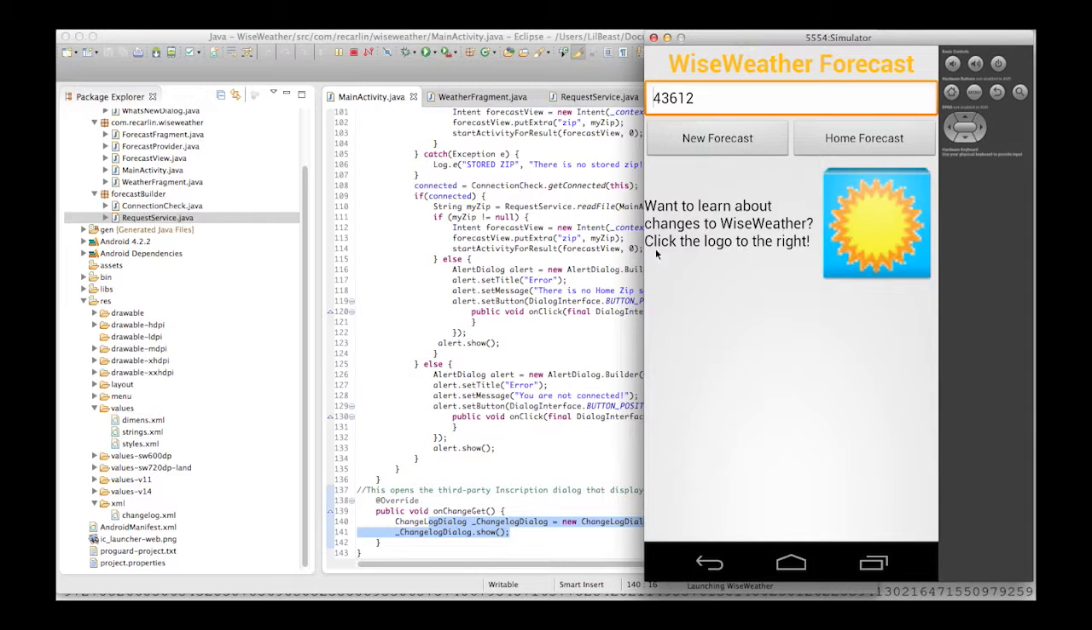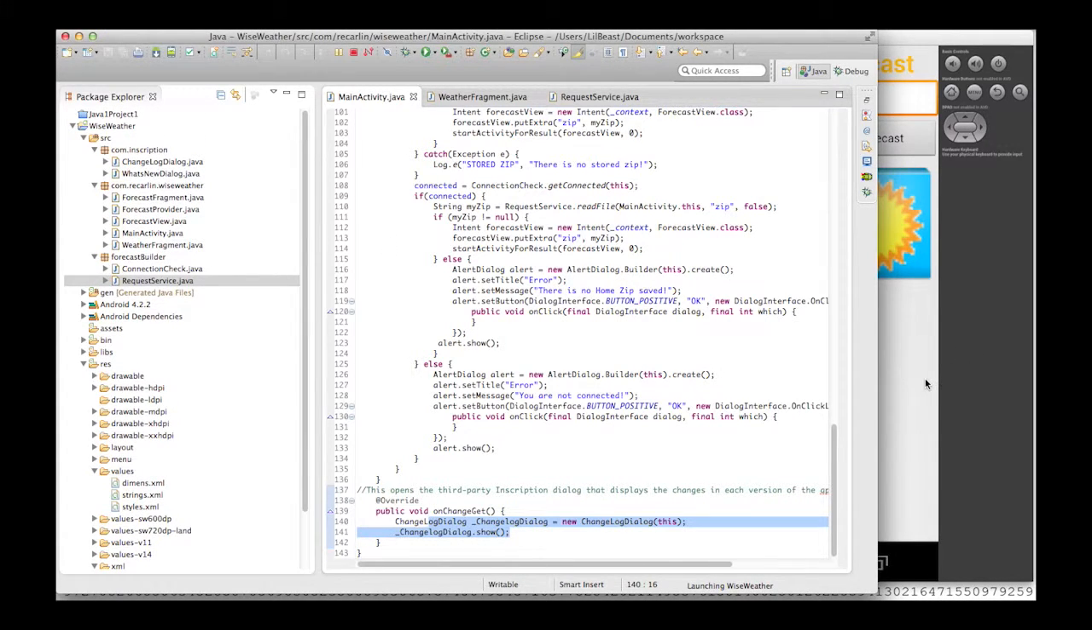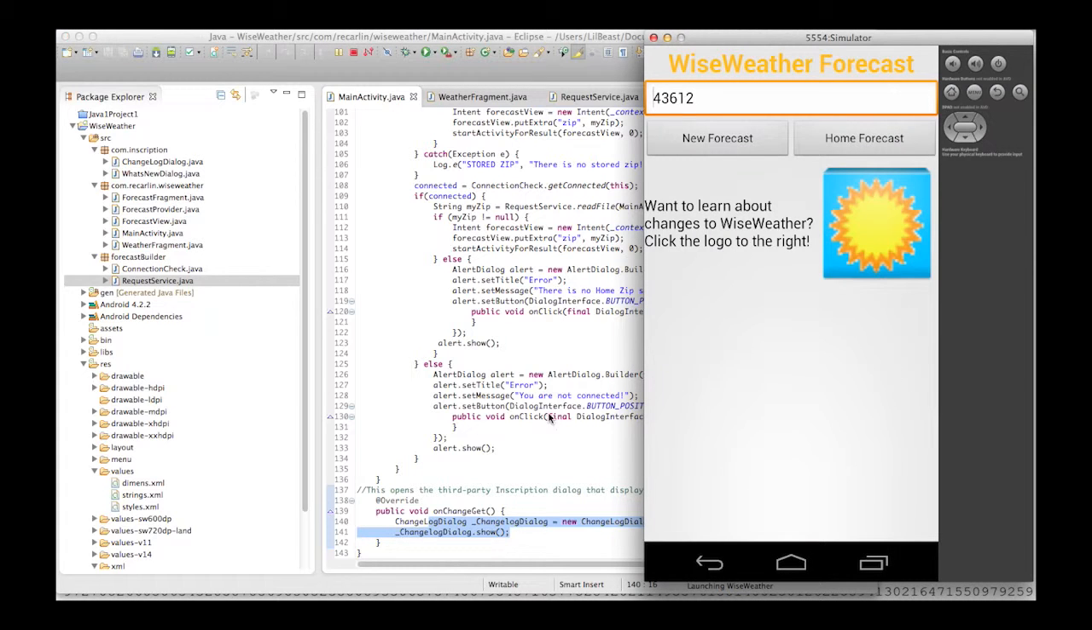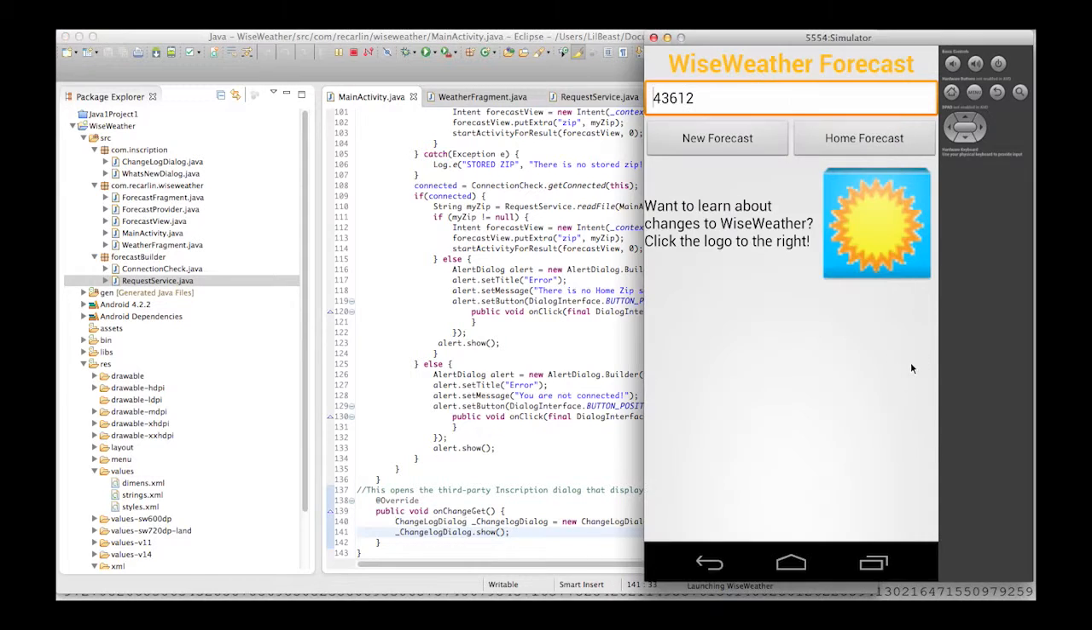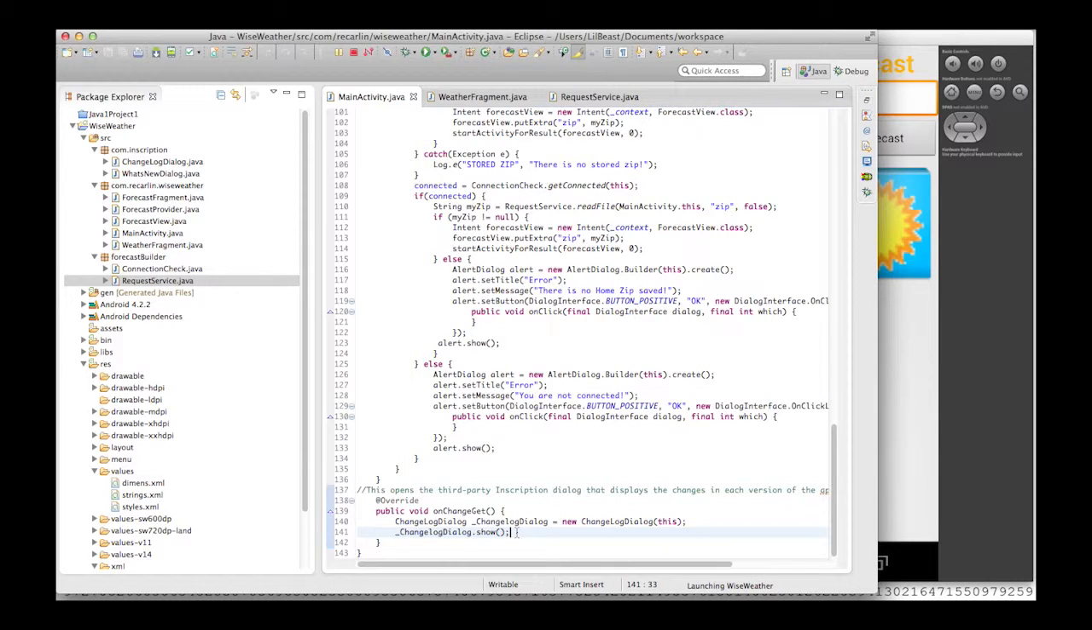For this week we were just to implement a third-party library. The one that I implemented is called Inscription, and it is basically a library that will do all the coding to have a change log for you, which, for each version of your app, you're usually going to want, so people understand what's going on with your app. New things, old things, all that stuff you fixed and stuff like that.